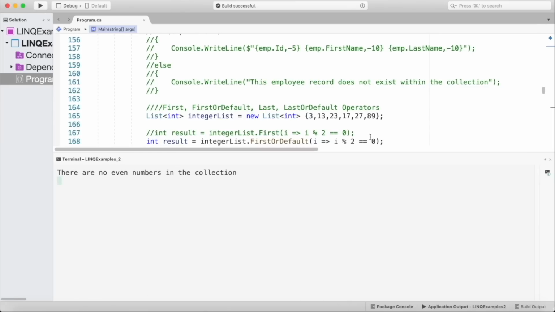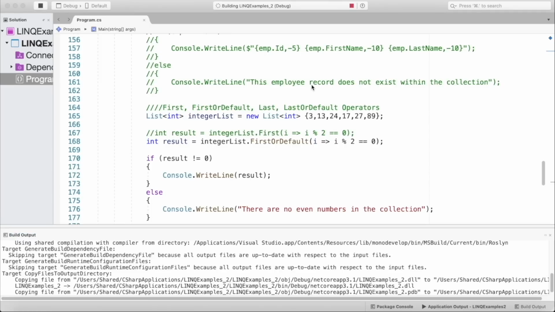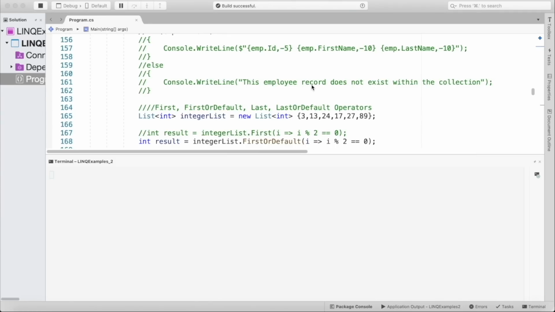And this is an expected result. So let's include an element in the relevant list that does satisfy the condition. Excellent.